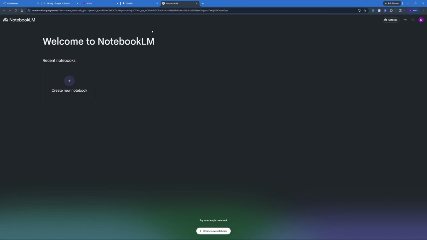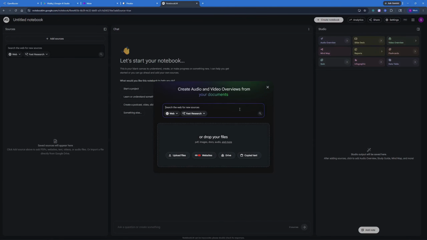Then the last on the list is NotebookLM. Now, NotebookLM by Google is just mind blowing. You can create a new notebook, which is pretty simple. And here you can drop any file, a website URL, or something from your drive, and you can create podcasts through it. Let's go ahead and try an example.